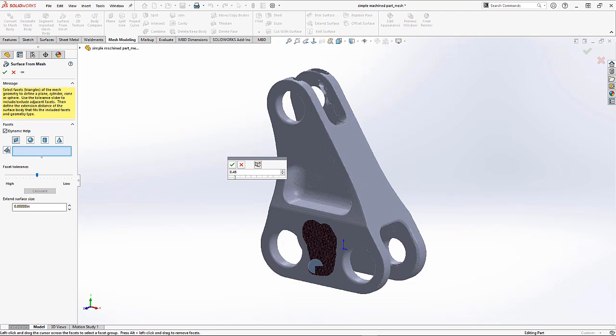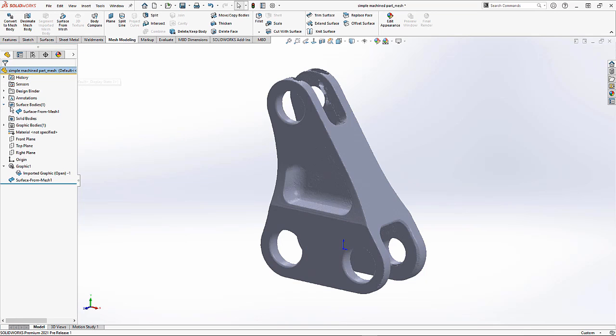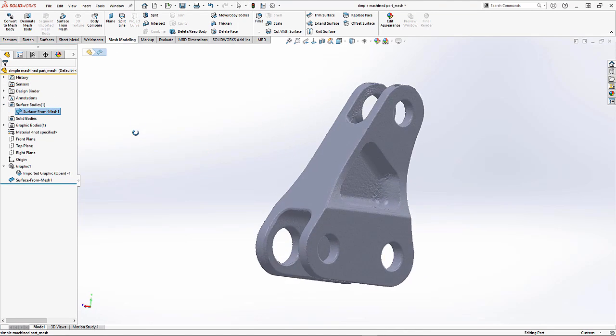With this selection, it's going to come in and try to generate a surface on the side of our graphics body. The facet tolerance will control how closely the adjacent facets need to be selected. We don't really need to extend the surface in this instance, but that's an option. And we can hit the calculate button to get a preview of the surface. But hitting the green check mark will go ahead and create our surface. If we look in the surface bodies folder, there's a surface that was created.